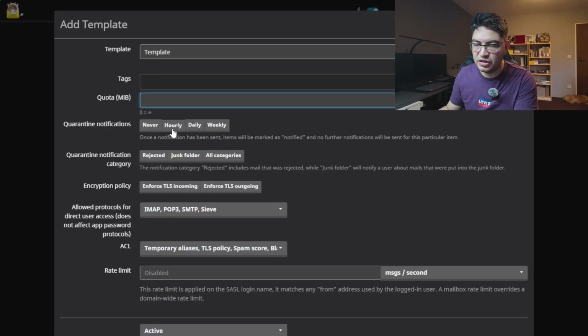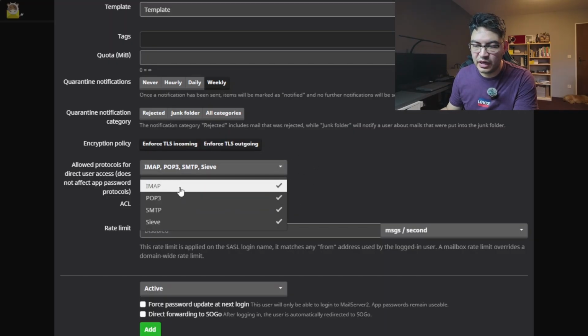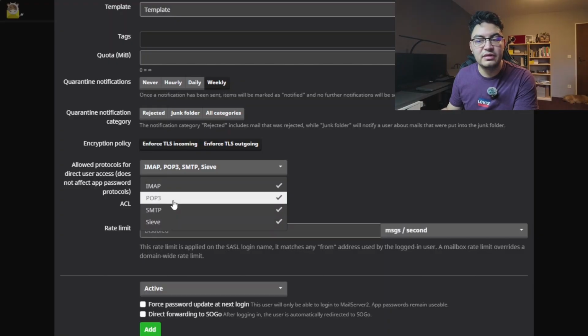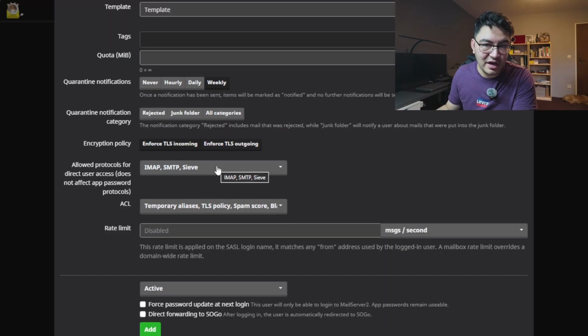The quarantine notification, we can set it to weekly, for example. It means there will be a weekly notification to this mailbox about the quarantines, those spams that have been filtered. And then we can enforce TLS for incoming mails and also for outgoing mails, just for added security here. And you can set what kind of protocols should be used. For example, if you don't want the user to have POP3, you can just remove this here and then it's already working. They can't use the mailbox anymore with the POP3 protocol.